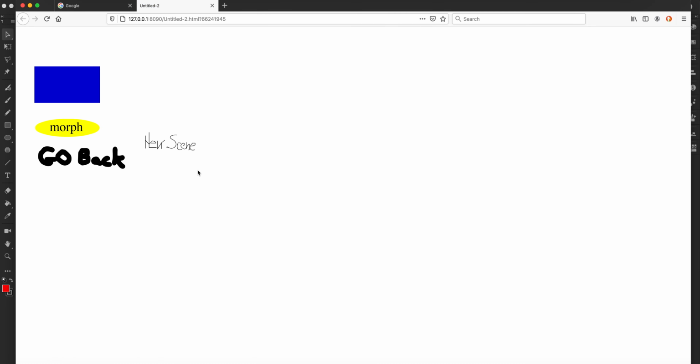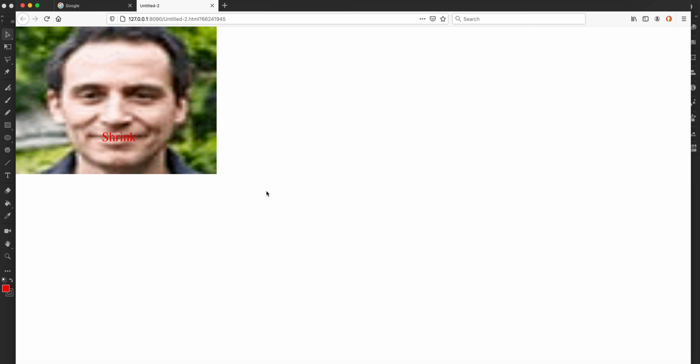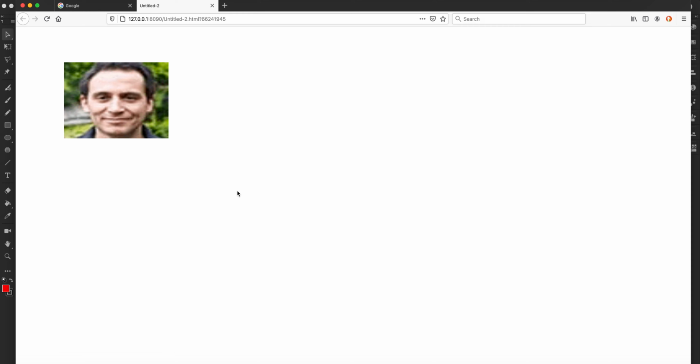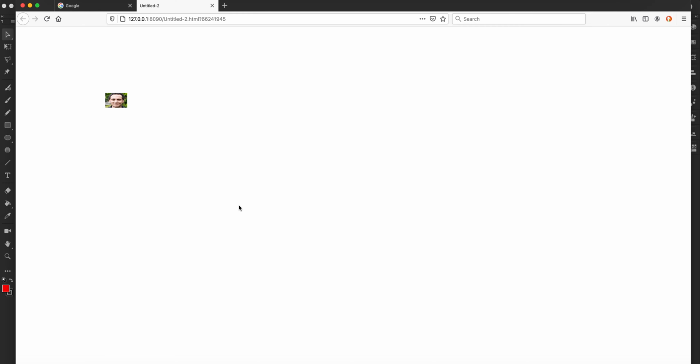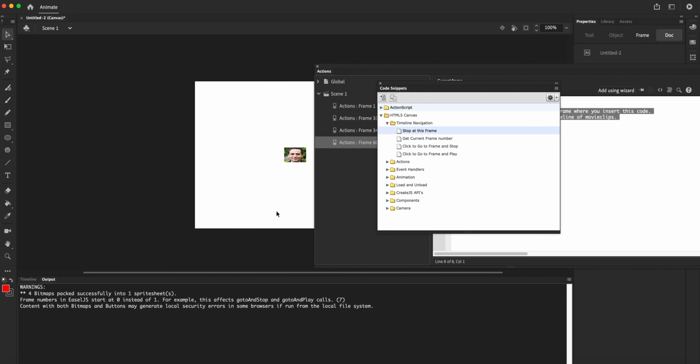Okay, so these are old buttons. Here's the new scene button. So let's click that. Here's a new scene. I'll hit the shrink button. Shrink and stop. So we'll just do one more thing. We'll just make the go back button stay there. That way we can always go back. And so that's pretty easy to do.